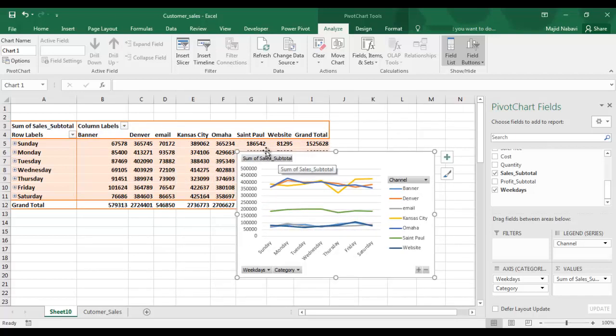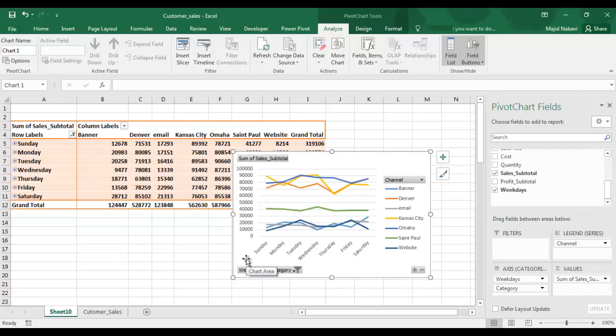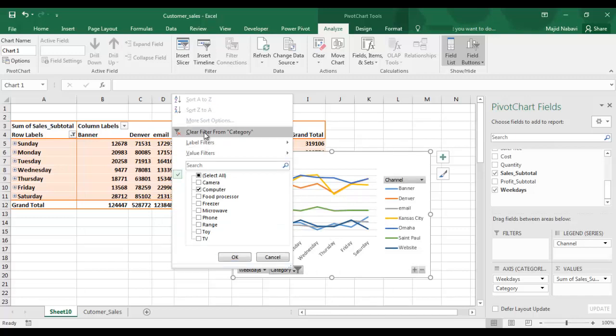We can apply filters. For example, for category, we can use the filter on chart and use it for computers only. You can see sales of computers, different weekdays, different markets. Removing the filter and using other tools.